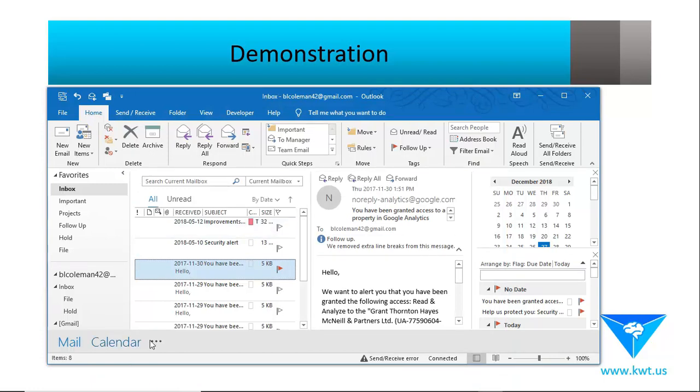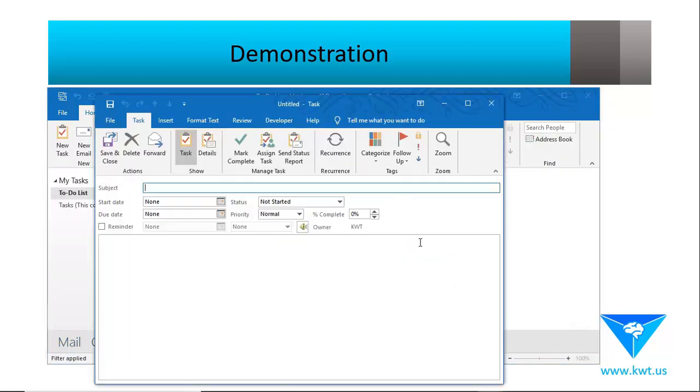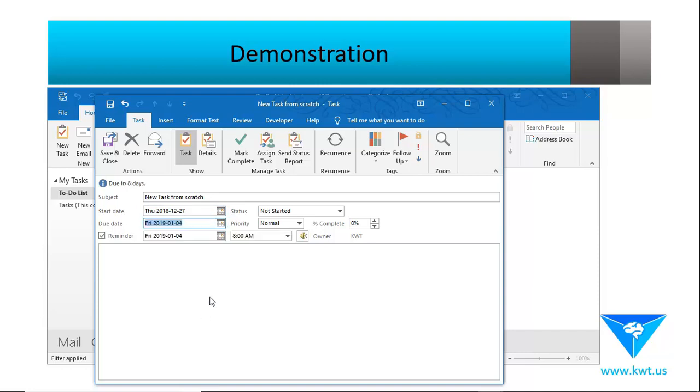Then I can, if I want, go to work with tasks, and that's from your navigation bar to go to tasks. And from here, I can create a new task. Again, all the same information that we've seen before to create a new task from scratch. My start date, my due date, and perhaps high priority.